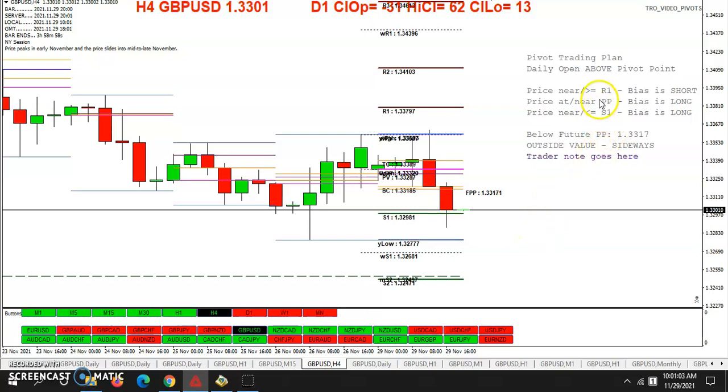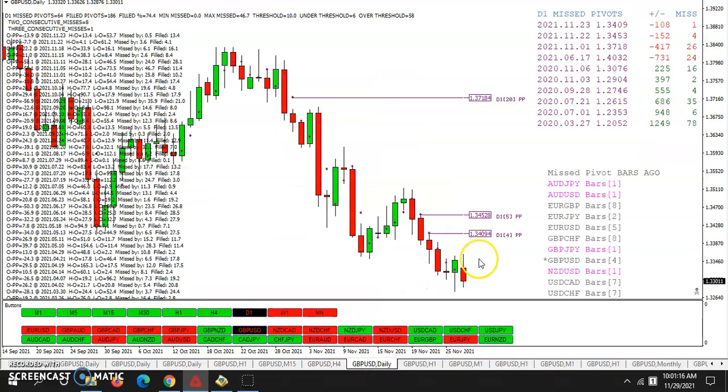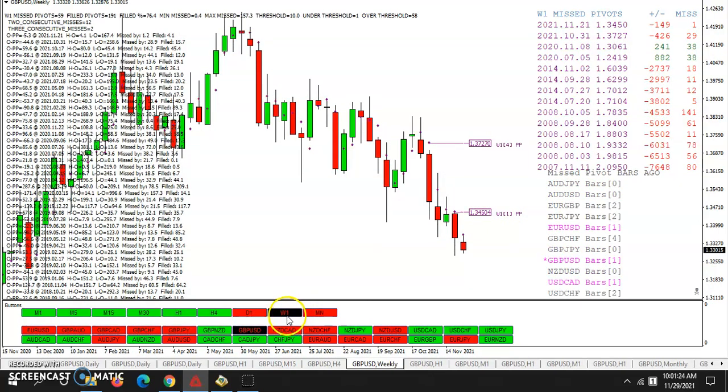So pivot, let's see, near S1 bias is long. That paid off. Looks like we took out the pivot. So we did take out today's pivot a couple of days ago, or 4 or 5 days ago. We missed those pivots for the week. We did take it out. When those labels are gone, that means it's been taken out.